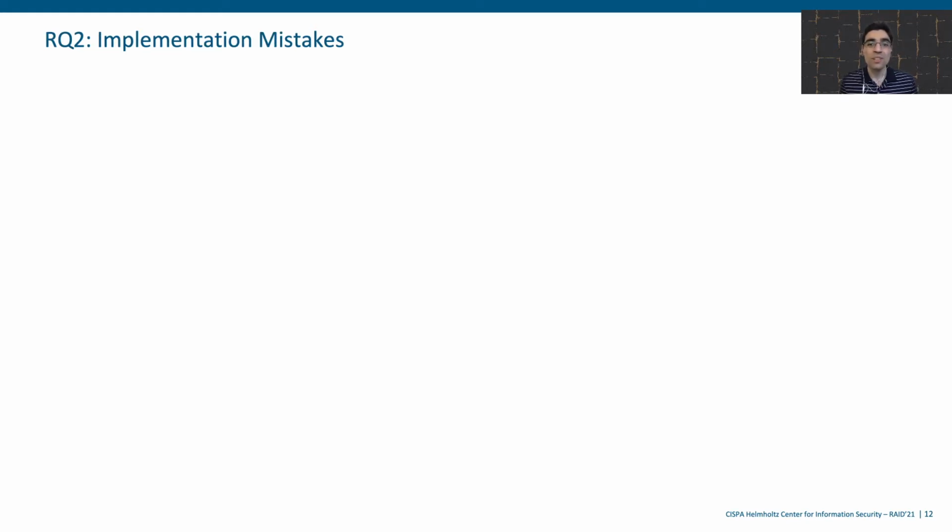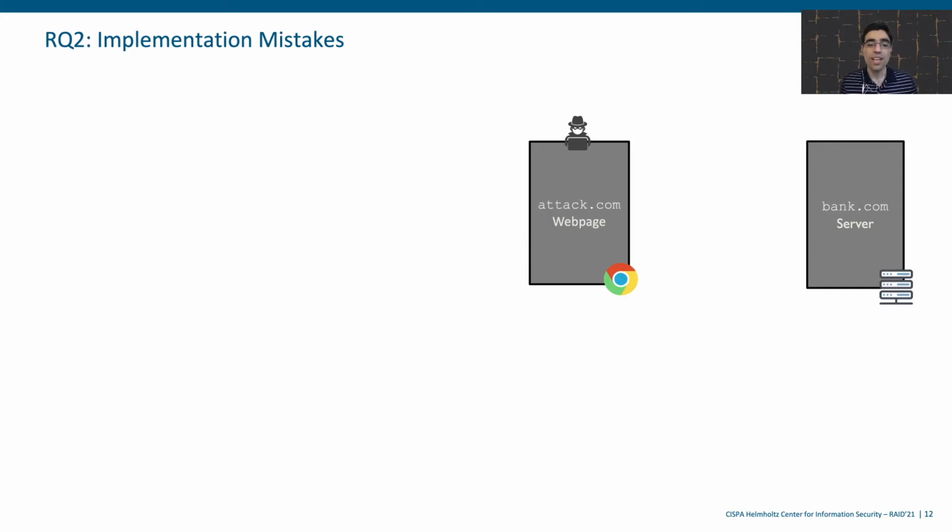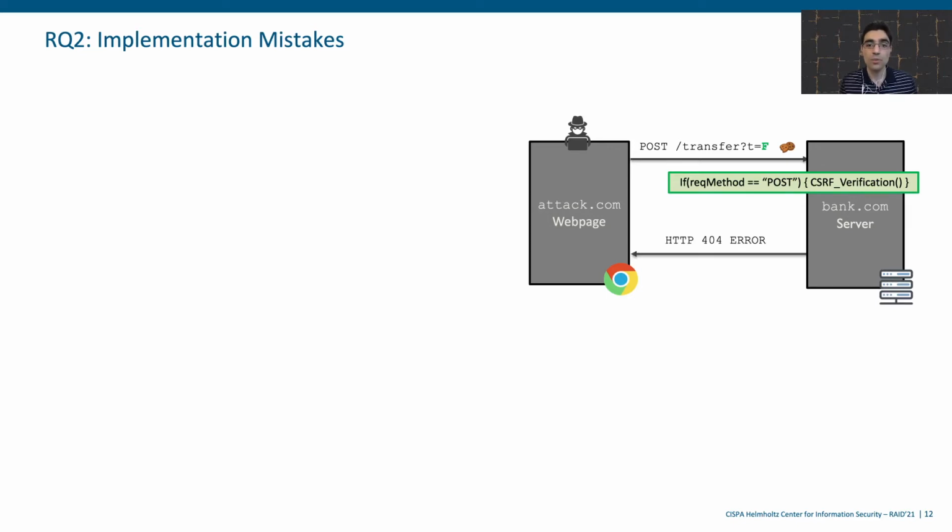For instance, assuming the same example of a malicious web page and a banking website where the goal of the attacker is to mount a successful CSRF attack for a bank transfer, the attack page first sends a POST request with a false CSRF token, say F. The server will check the request method and will do the CSRF verification, and because the token F is an invalid CSRF token, the server will correctly reject the request with a 404 HTTP status code.